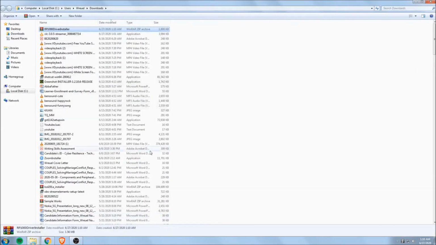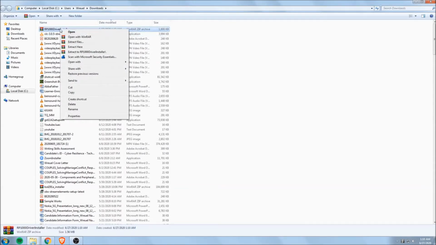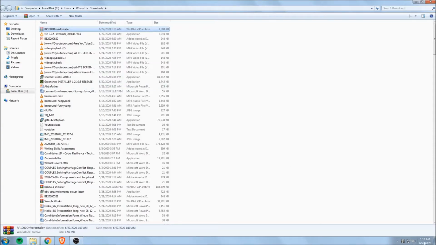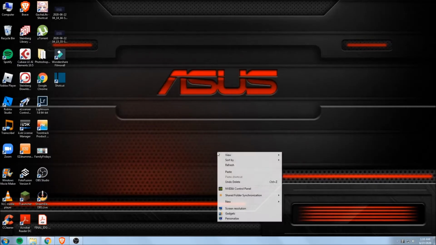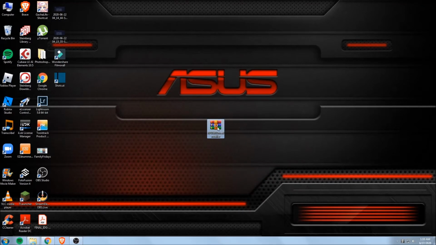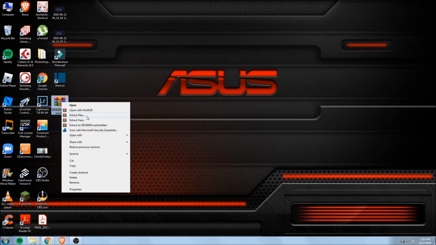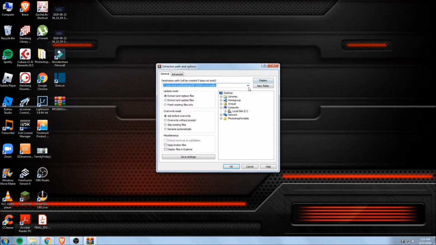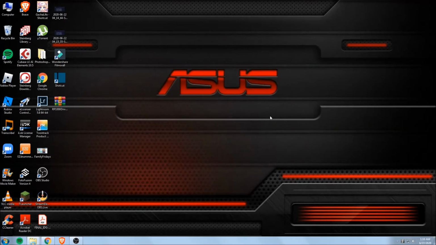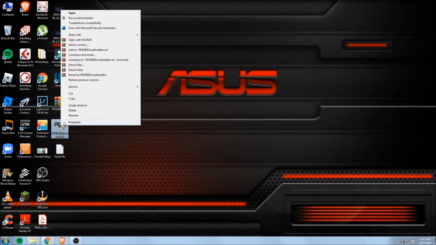Let's go see it there, right? I just want to make it easy for me. I just want to cut this one and paste it here on my desktop so it's easy when I extract it. So from here, just extract the files. Desktop. There, this one. So we want to install this, right?